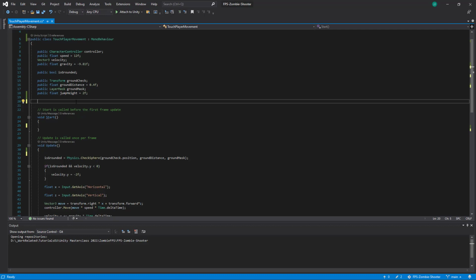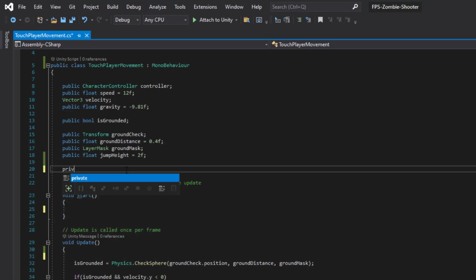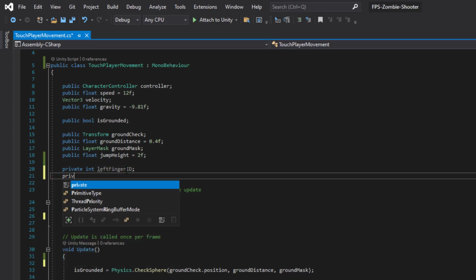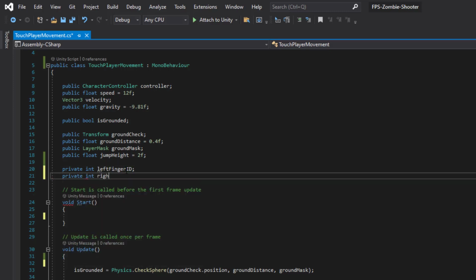Okay, then, back in our script, we will be tracking each finger separately on each side of the screen. For that, create two int variables called left finger ID and right finger ID. So, private int left finger ID and private int right finger ID.